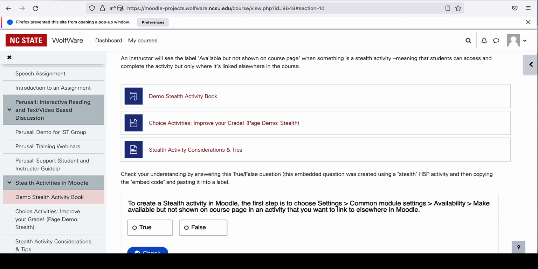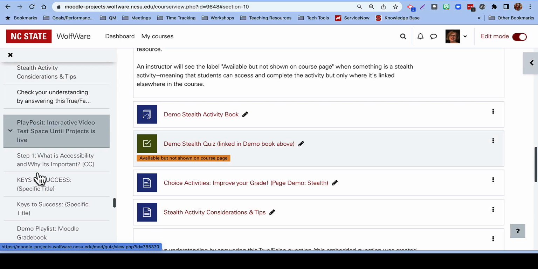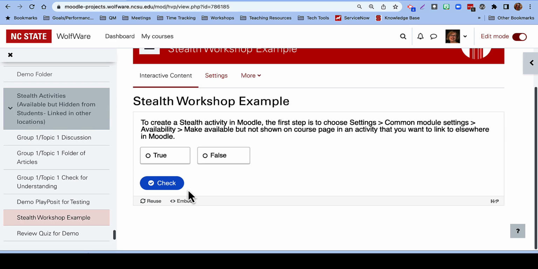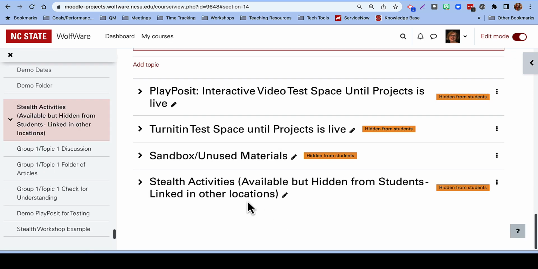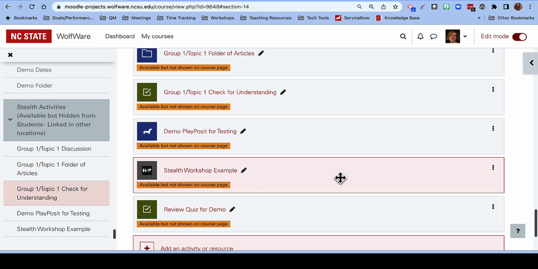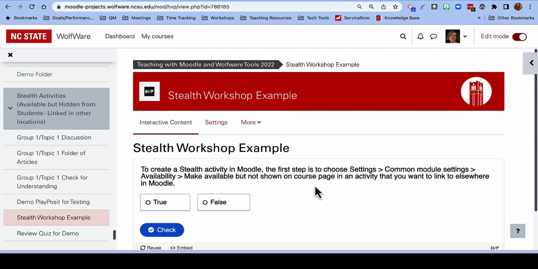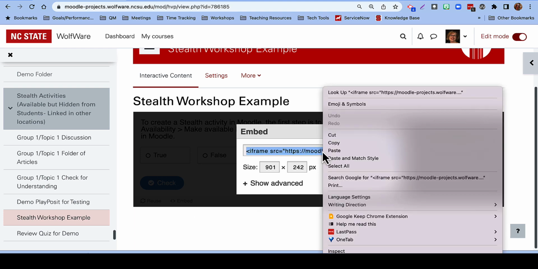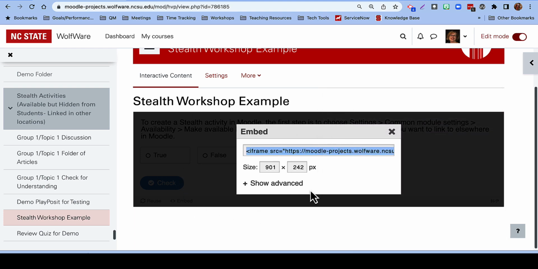If I switch over to the instructor role, I can scroll all the way down to the bottom of the course, and actually, here's where that H5P activity is. So I have a section in which I've put a series of stealth activities that are linked elsewhere, and this is what the H5P activity looks like, but I've marked it available but not shown on course page. Because I wanted to embed that elsewhere in the course, I click on that H5P, and what I need to do is copy this embed code that is part of the H5P interactive activity.